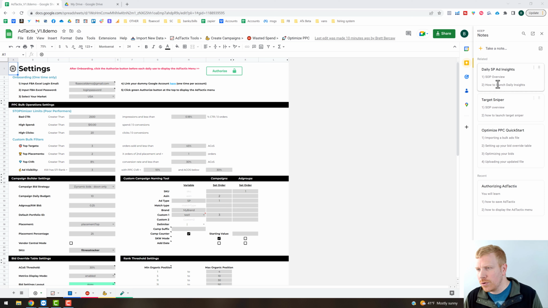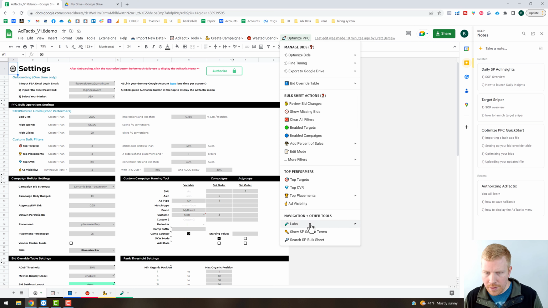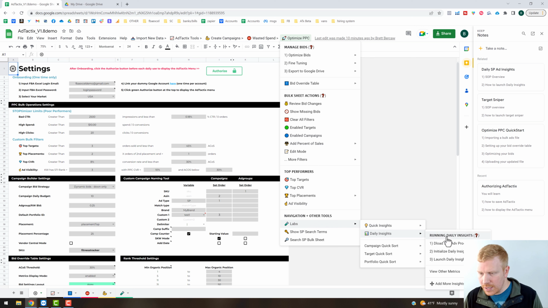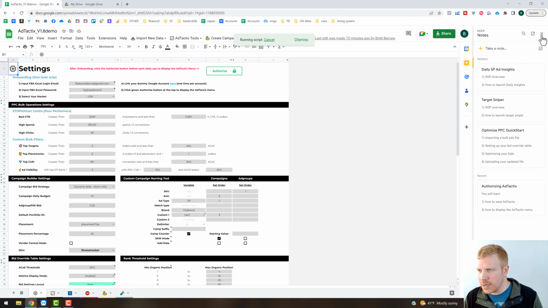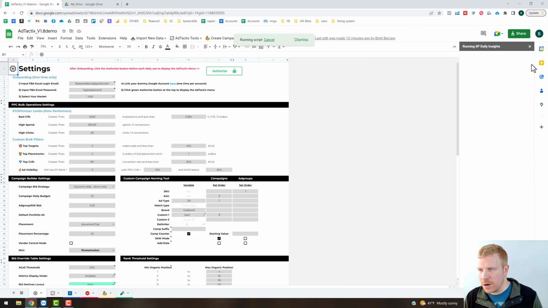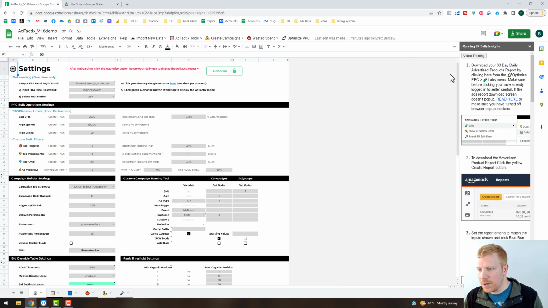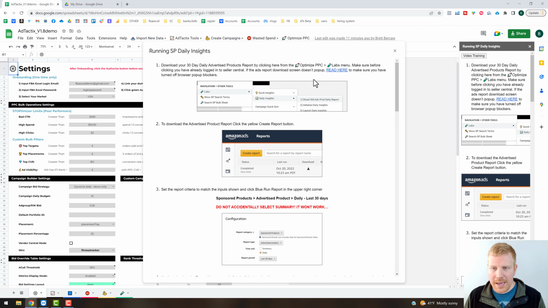I'm going to show you the SOP first, so I'm going to grab that right now. I'm going to go into Optimize PPC, go down to Labs, and go down to Daily Insights, Running Daily Insights. That's just going to give us our SOP here off to the side. I'm going to bring this bigger one up so we can review it. Like the other tools, this one starts out with going to the menu, clicking a button, and then it takes you to Seller Central so you can quickly download your advertised products report.